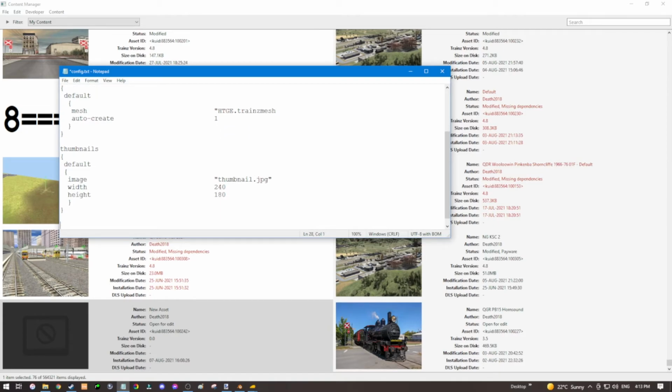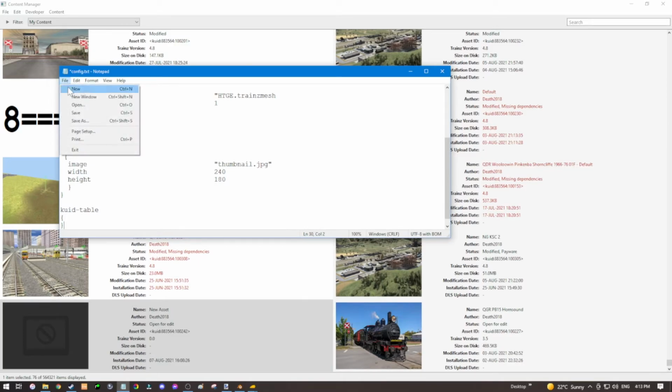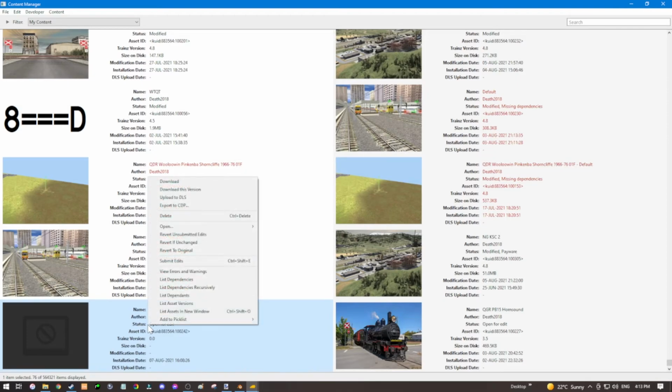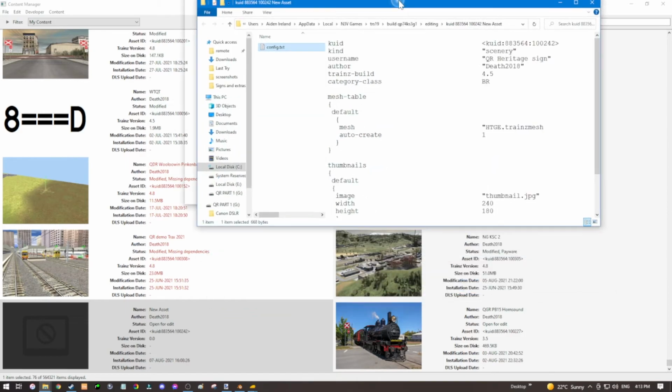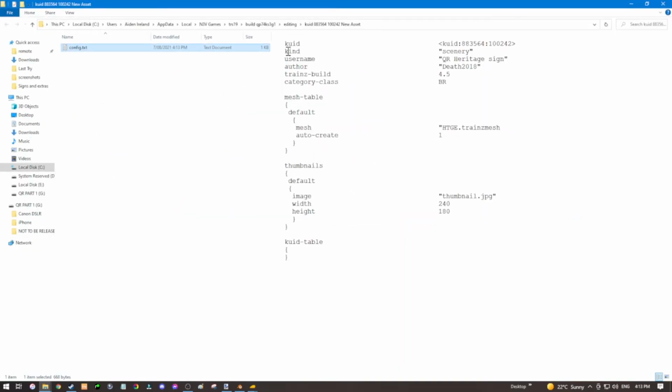And finally, your QID table. This is basically useless for us, so we don't do anything for it. Then we right click our asset, open, show in Explorer, and you should see this. This is everything we just did. What we need to do now is drag everything we've done and put it into the document.